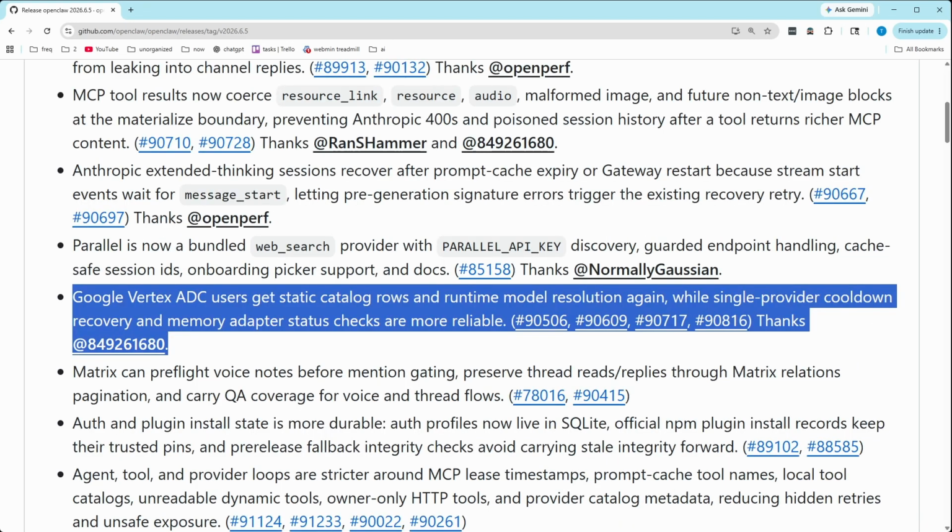This fix restores Google Vertex AI functionality for users relying on application default credentials, ADC, via environment variables like Google Application Credentials. In versions 2026.5.28 and 2026.6.1, the provider failed at runtime with model not found, even though the model appeared in OpenClaw models list, and direct Vertex API calls succeeded with the same credentials.